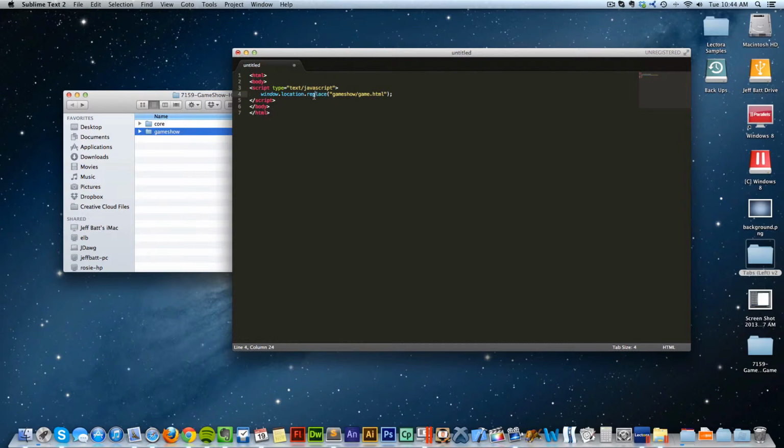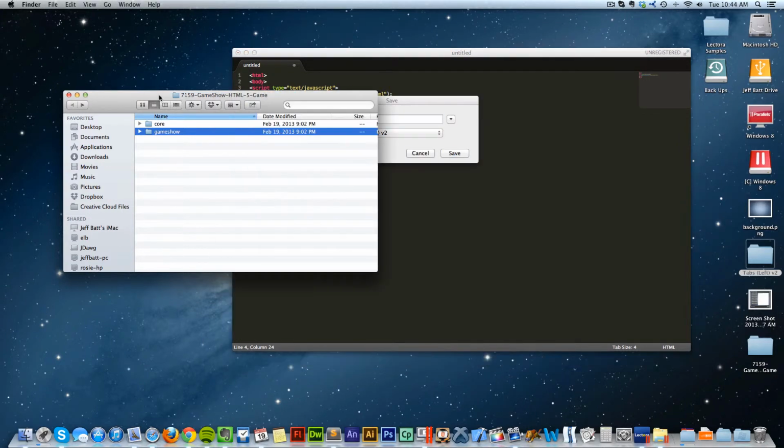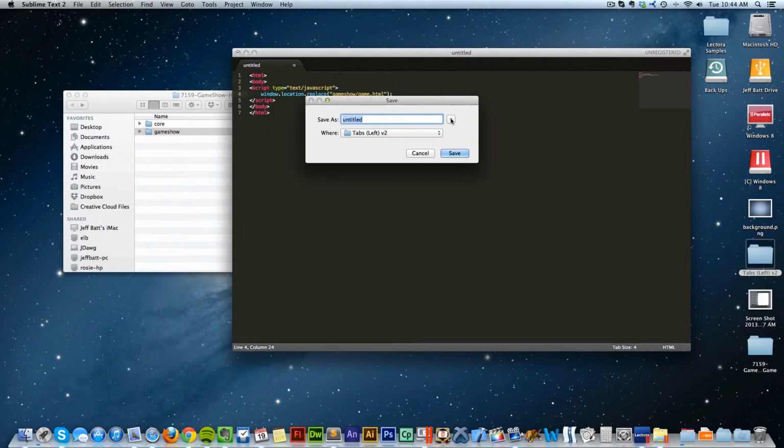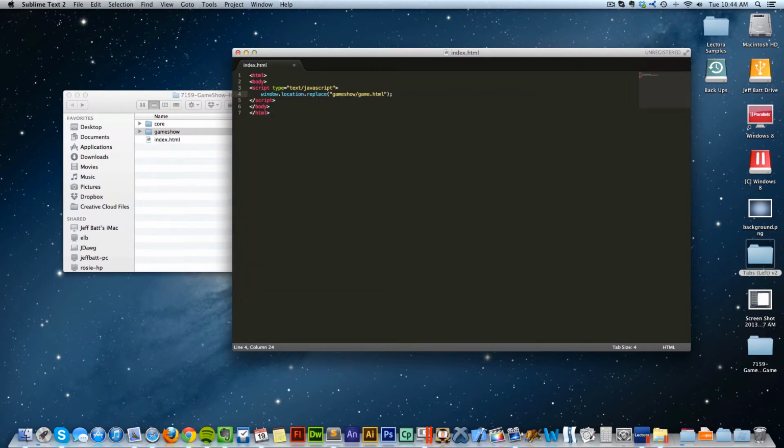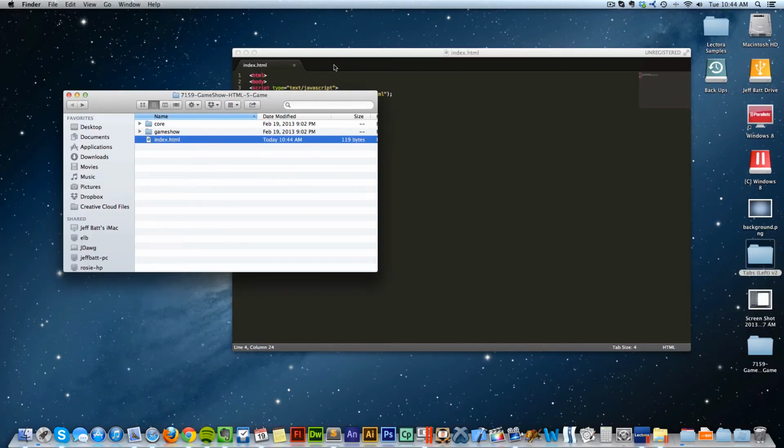Now I need to save this index file inside of the same location as this game show folder. So I'm going to go ahead and create a new folder inside of here. Inside of this location, I'm just going to create an index.html file. Now, if I pull up this file, it would replace it with the game automatically, which it only previews once you have it on your server, but it'll replace it automatically. But you can name it whatever you want, just like in the other example. I'm going to go ahead and name this game show.